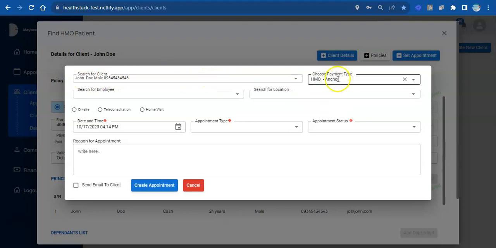Also, we can see that the patient's payment type has been set to HMO. That means to say that this patient is covered by an HMO. Always check to see that it is set to HMO for HMO patients. Also, you want to search employee. Which of the employees or physicians is your patient going to see? Who is available right now?